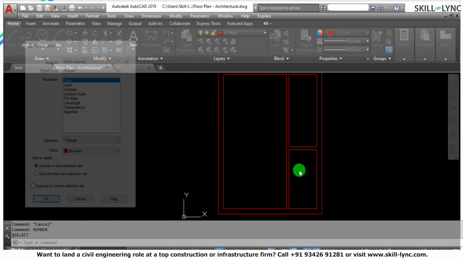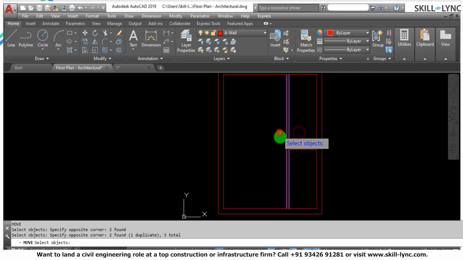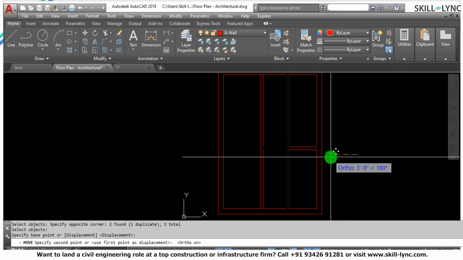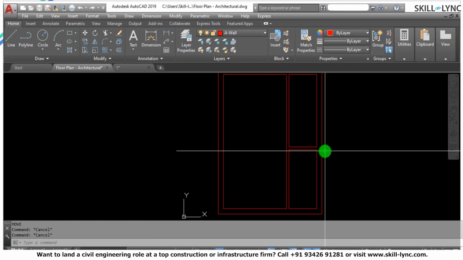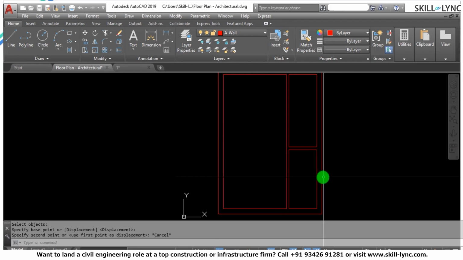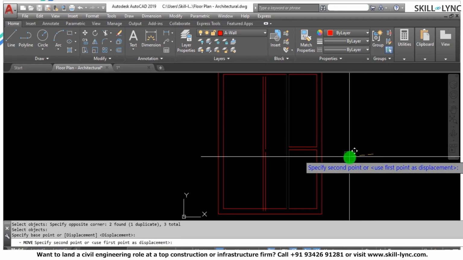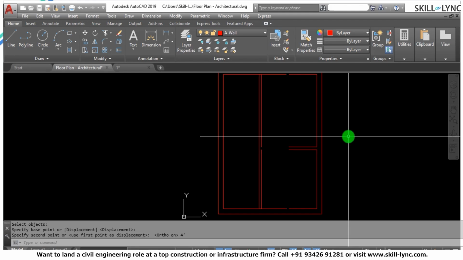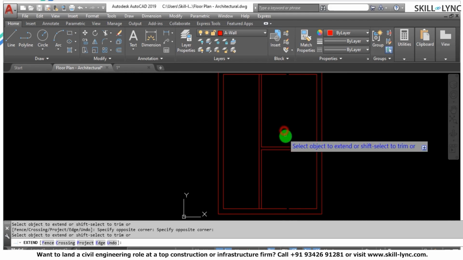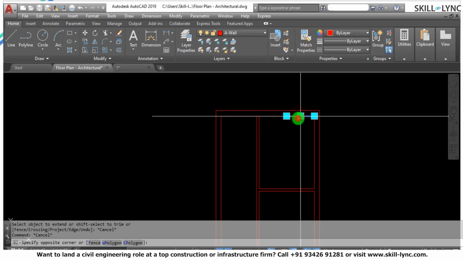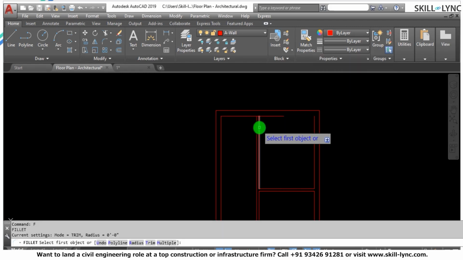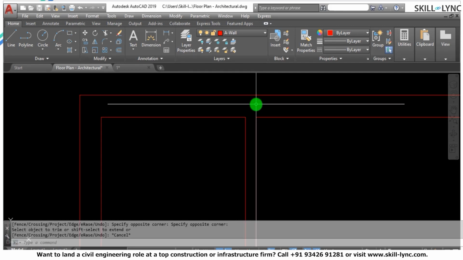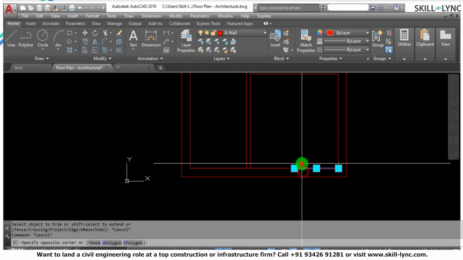So let me move this entire file. Let's say I would like to move it 4 feet. Okay, so then this is a line, and this is a basic architectural plan I am creating for a particular use. So let me have this.